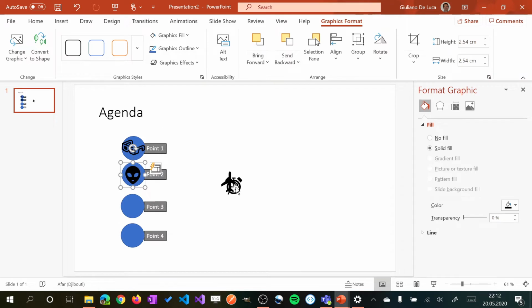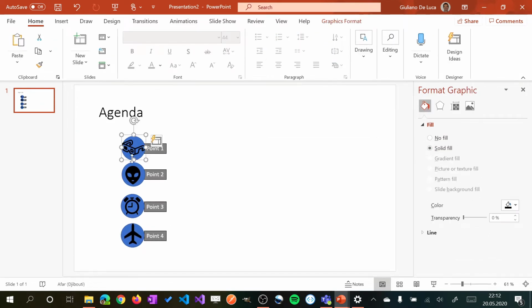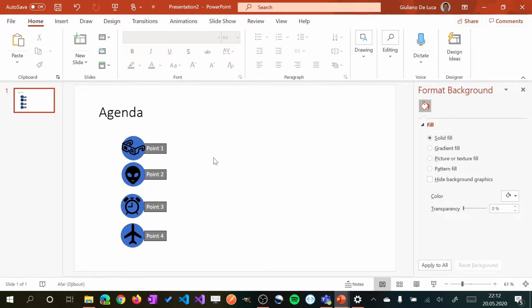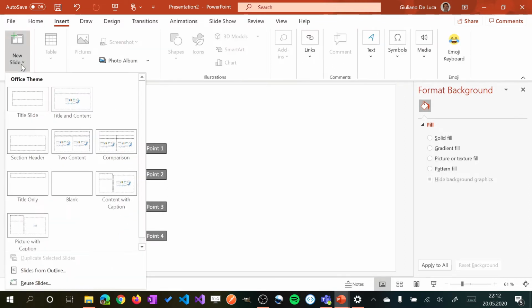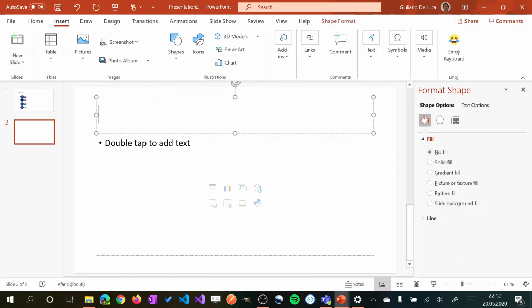I will put alien as a second point, then the reminder, and finally the fireflight. Okay, here we go. We have now this agenda with several points defined and icons. Now let me create additional slides here. I will add simple slides.